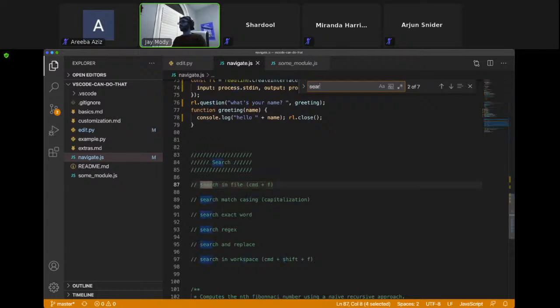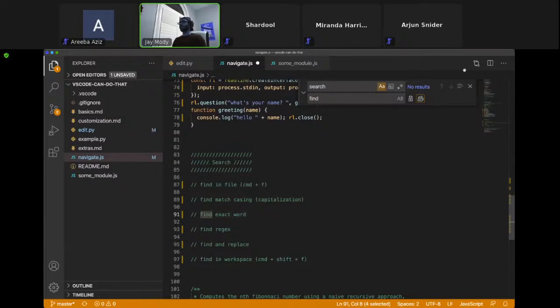If you want, you can also replace stuff. So if you click this drop down here, you can replace. So let's replace the word, and I'm just going to match casing. I'm going to replace the word search with find. If I click this button here, the singular one, it'll replace one by one as I go. If I click the other one, it'll replace them all.